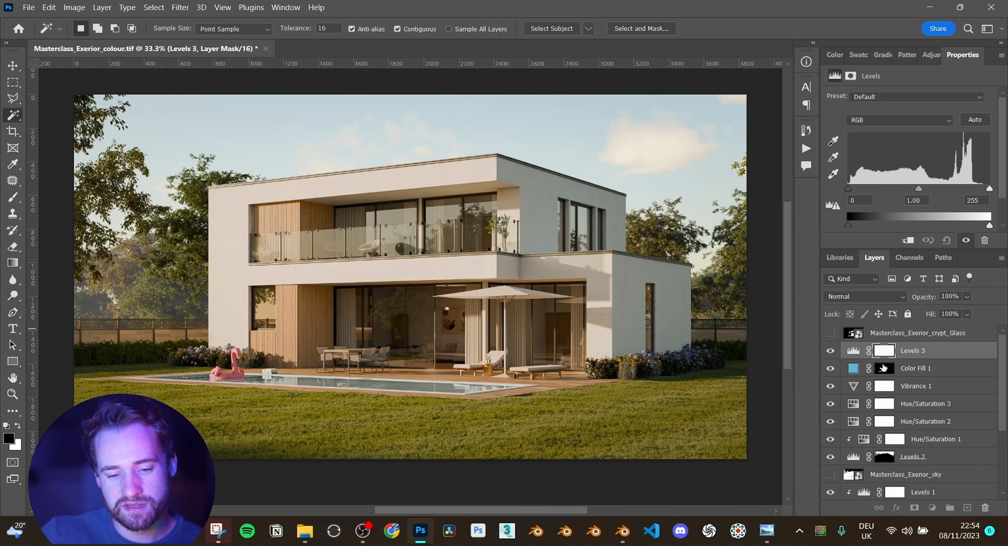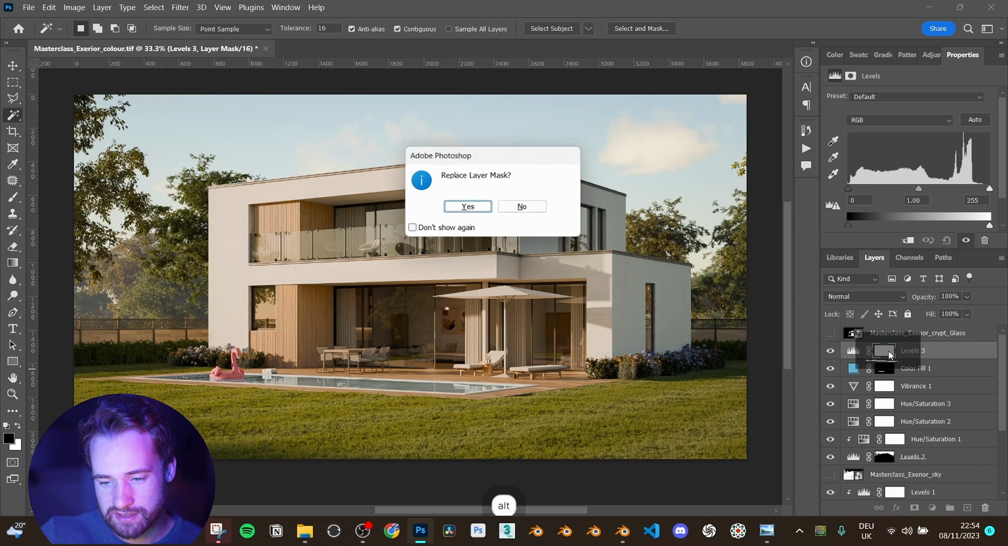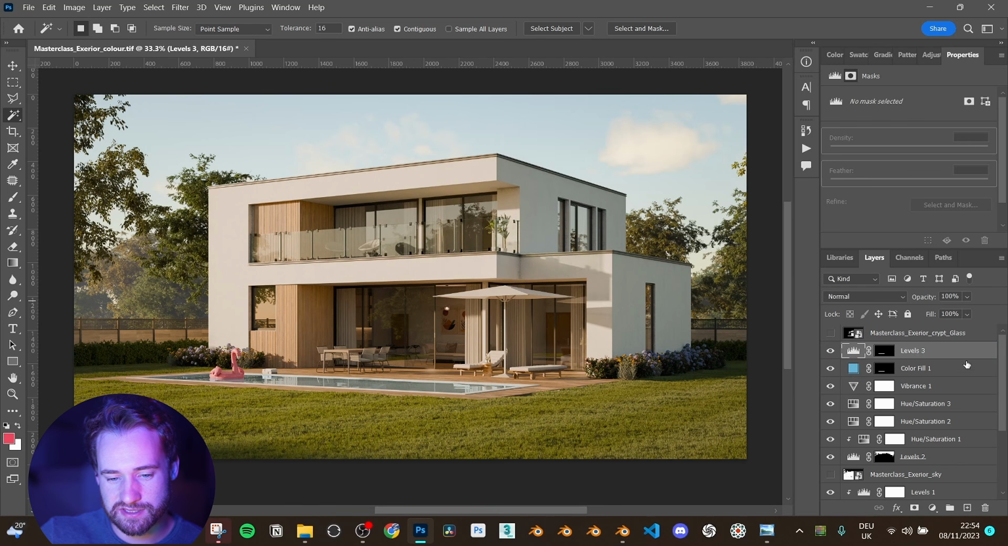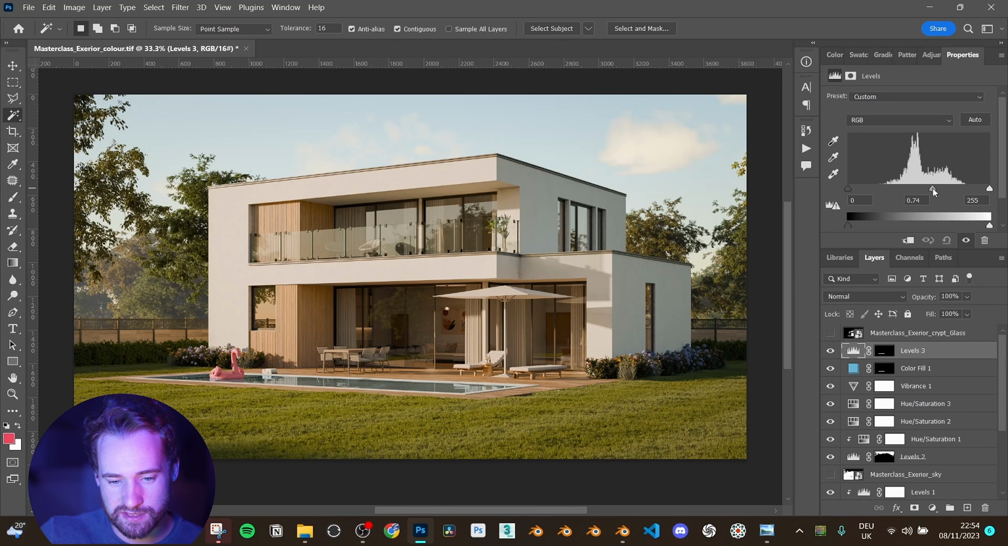So if I want to copy this mask, all I'm going to do is hold down Alt, click and drag that into here. Then it will create the mask for this one as well. So I can make this whole pool darker or lighter, but I think darker could be quite nice. I think that fits much better.